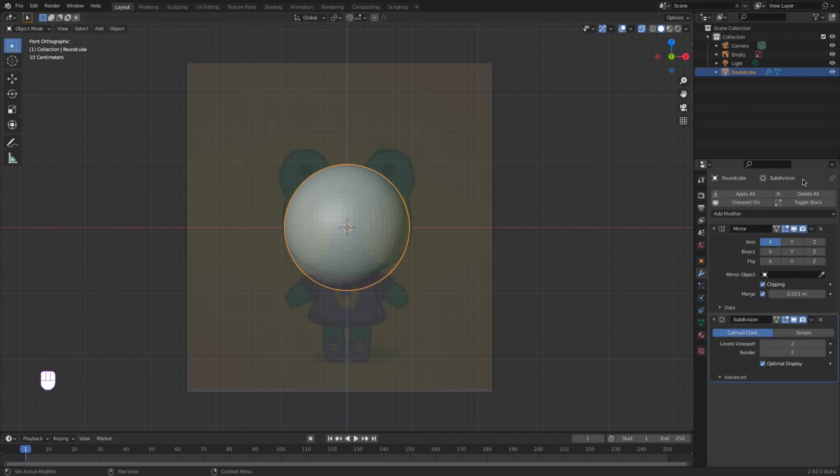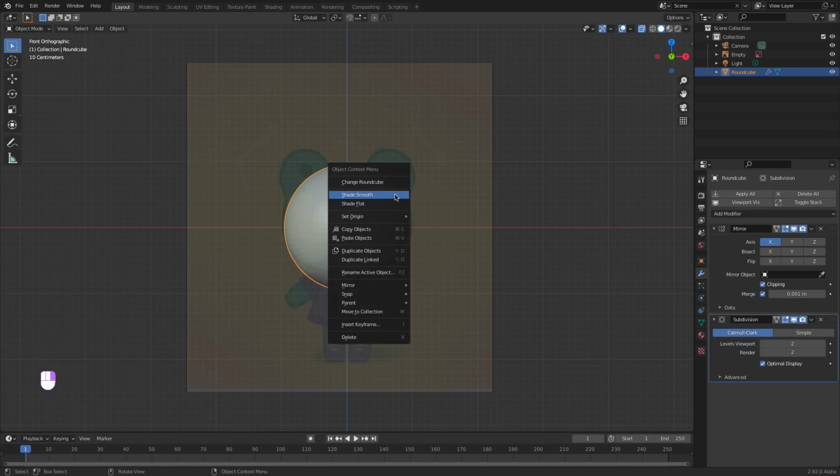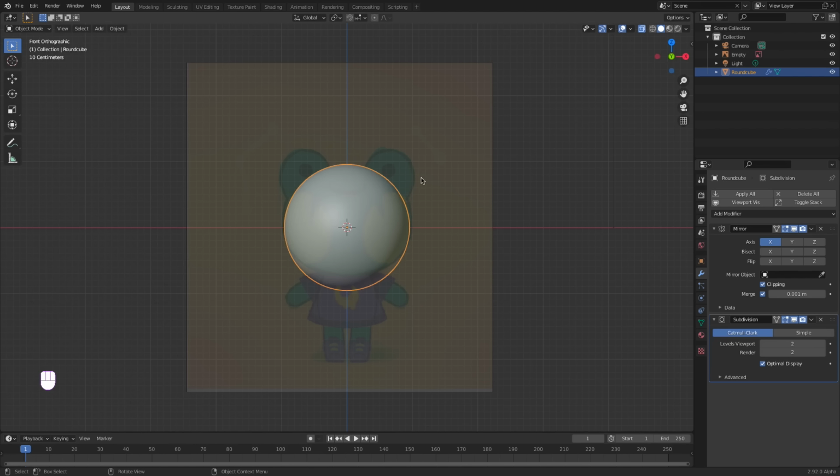And you can see the object still looks faceted, and that's because we need to do some stuff with the normals first. I'm gonna give a very quick explanation of what the normals are. A normal is like a line that shoots from the face of an object, and it tells Blender how those faces are gonna be oriented. So we need to tell Blender we want a smooth transition between these normals. For that, you can press Ctrl F in edit mode, but I'm in object mode, so I'm gonna hit right click and shade smooth.